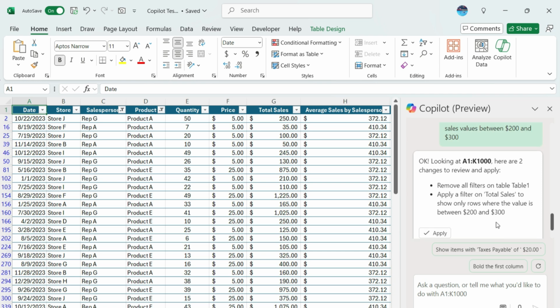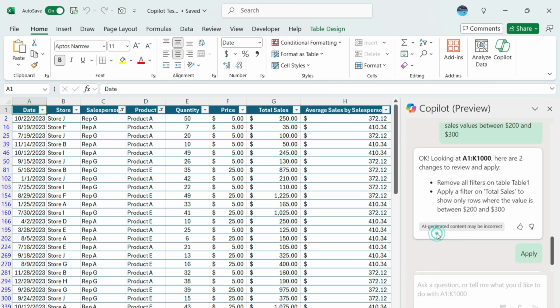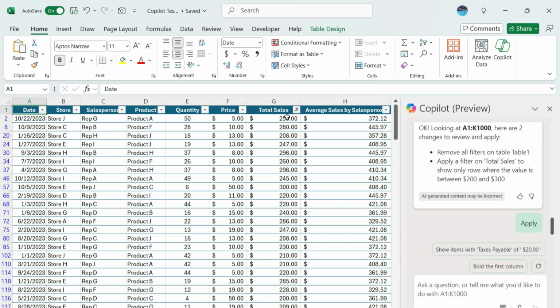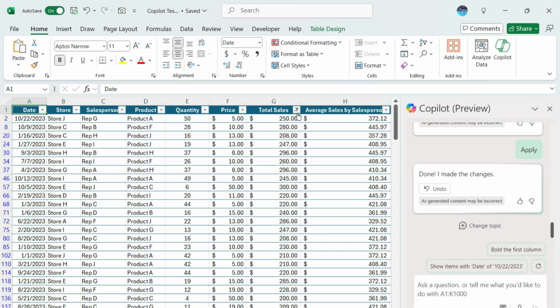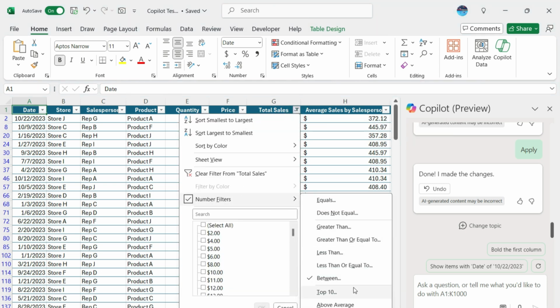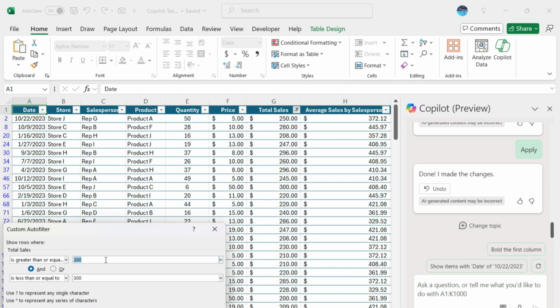And so here it tells us the steps it's going to take. Remove the filters and then apply a filter to total sales so that it only shows values between 200 and 300. I'm going to hit apply. And so it's going to take those steps. And we can see the filters are gone for these ones. We only see the filters for the total sales. And so we can see what it's done by clicking this. And under number filters, we can see it's selected between and specified greater than or equal to 200 and less than or equal to 300. So it's applied our filter.